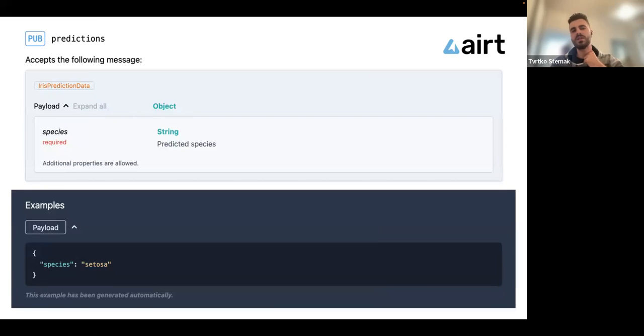And after that, we are publishing two predictions. In this case, we want to publish a string that represents the predicted species of the flower that is coming in to our application. So you can see we are publishing two predictions, and you can see the description and formal representation of the data that we are publishing.